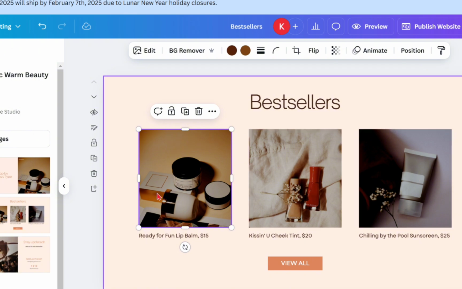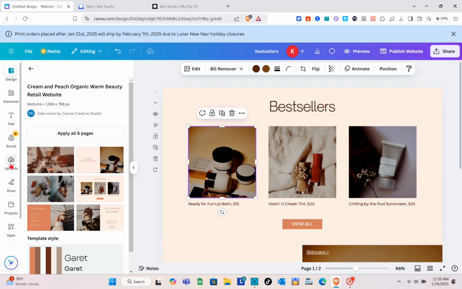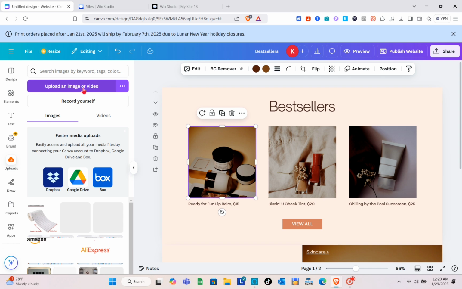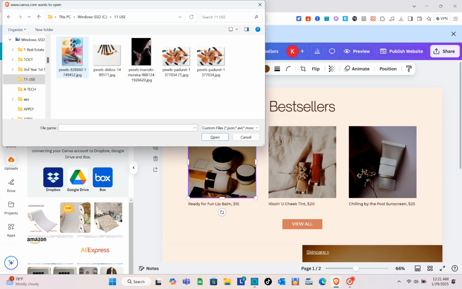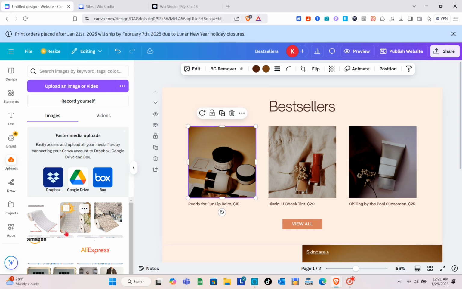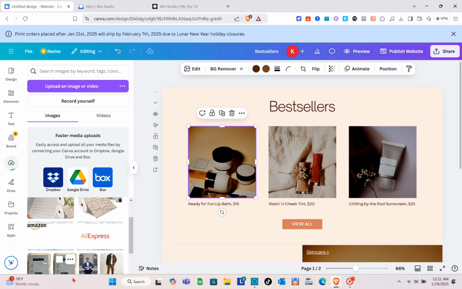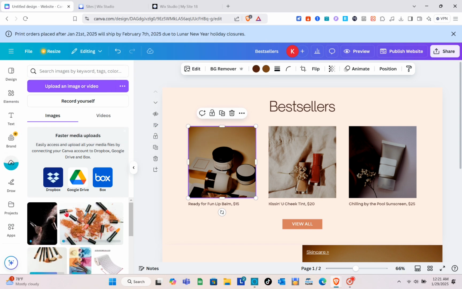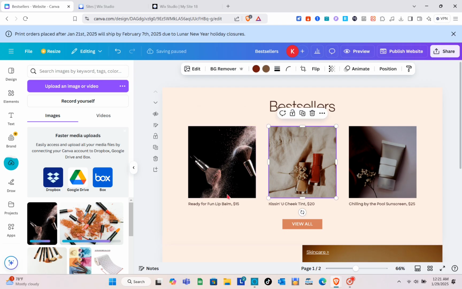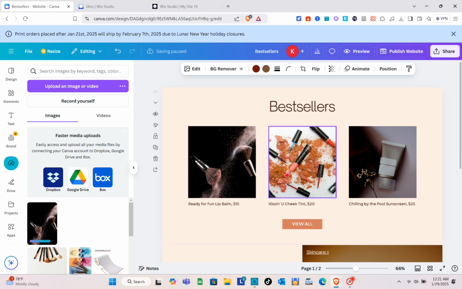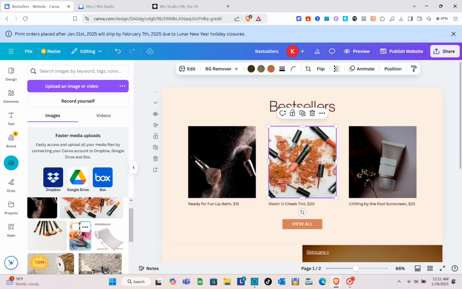And next, we are going to add our images. Just simply click on this one, go to the upload section, click on upload an image or video, and you'll be directed to your folder. Now let us upload the images that we are going to use. Just click on open after that and wait for a couple of seconds, and you'll be able to see the images that you have uploaded from your computer. Now you just have to simply drag and drop the image into the frame.